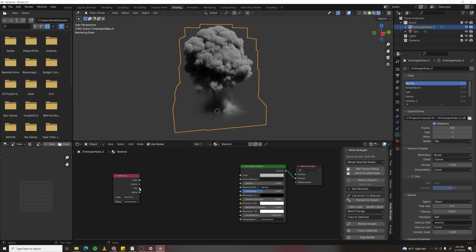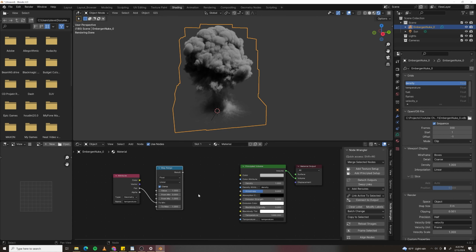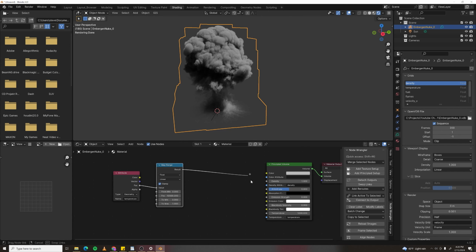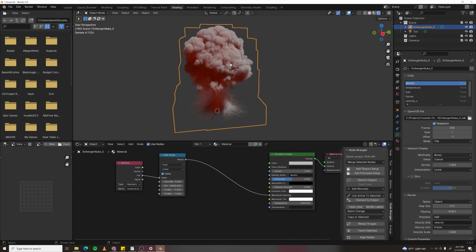So drag out FAC and do map range. And I need to remap the values because Embergen temperature goes to about 10,000 and Blender doesn't like 10,000. That's a bit bright. So from max should be 10,000. And then it's plugged into the wrong thing, so plug that into the value. And then plug the result into black body intensity. That will shade the fighter as flames or make it all white. That's because this temperature value is still being used and it's not right. So delete that.